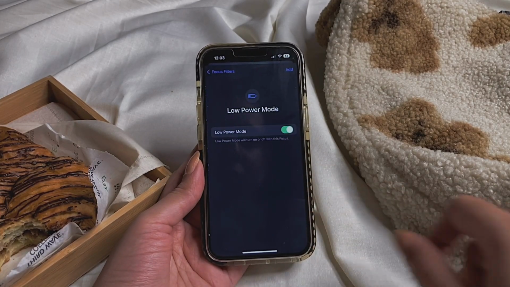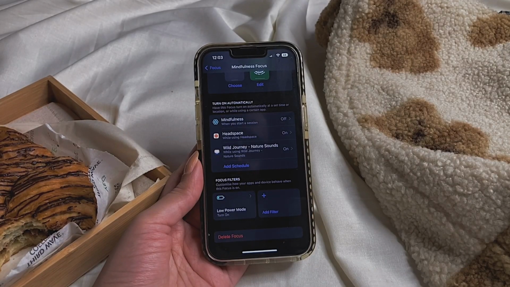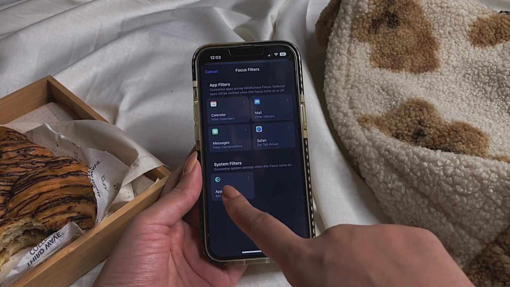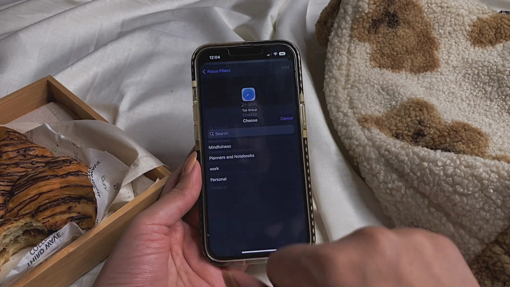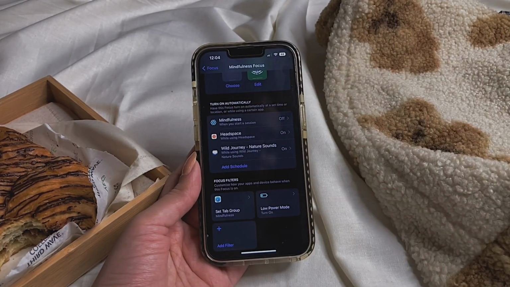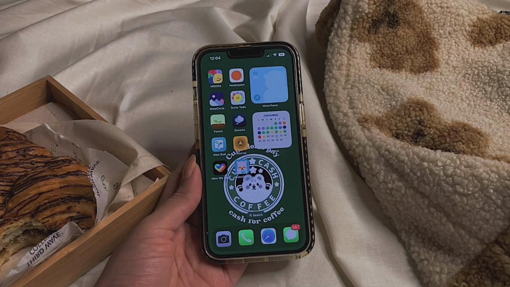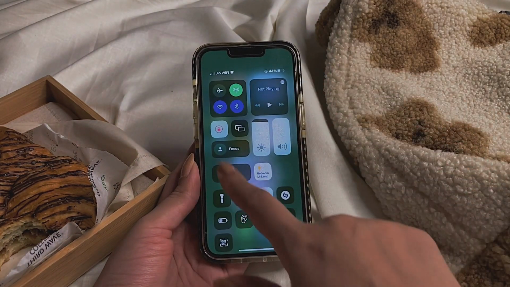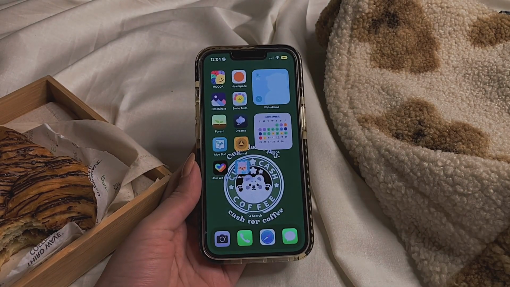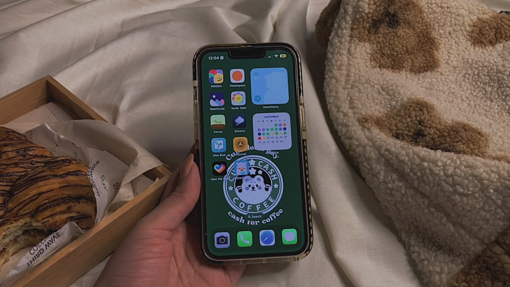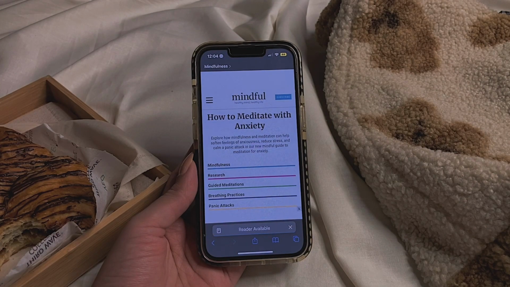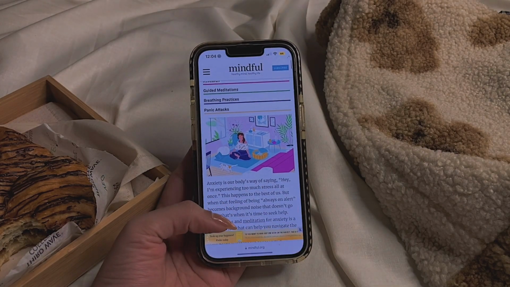We can add focus filters. So whenever that particular focus mode is on, our phone will go into low power mode itself. And we can also choose to put filters on certain apps of our iPhones. For example, in Safari, I can choose that I will only have access to the mindfulness group of web pages. So whenever I turn on the mindfulness focus mode and open my Safari app, I will only have access to those internet pages which are in the category of the mindfulness tab.